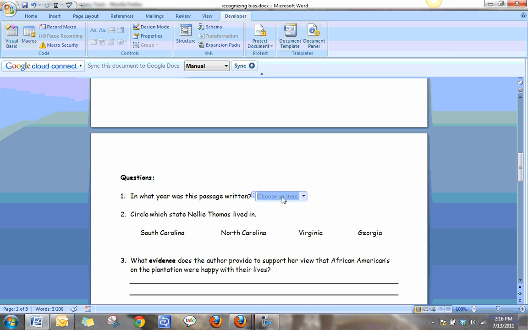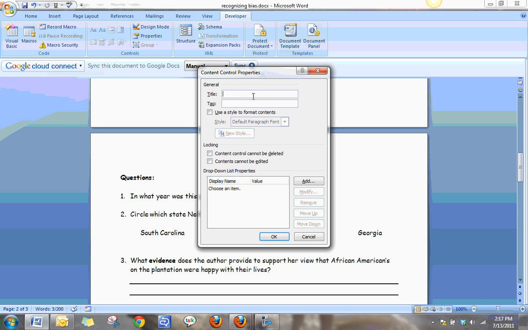That adds a drop-down box right here next to the question, and then we want to click on properties, which will tell the form what we want to put in that drop-down box. So we click on properties and we give it a title. Let's say, choose your answer here. Okay, and then we have to tell the form what our choices are for answers. So we want to come down to your drop-down list properties box right here at the bottom. Click here and click add.